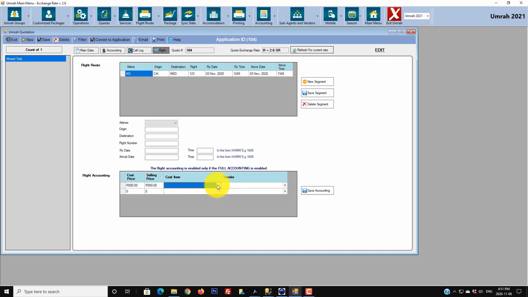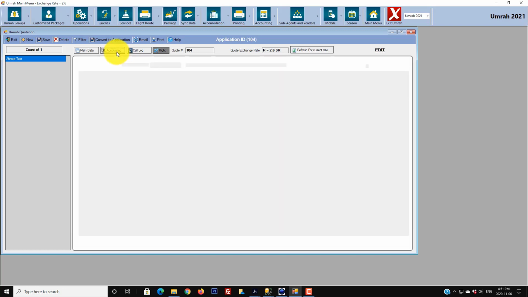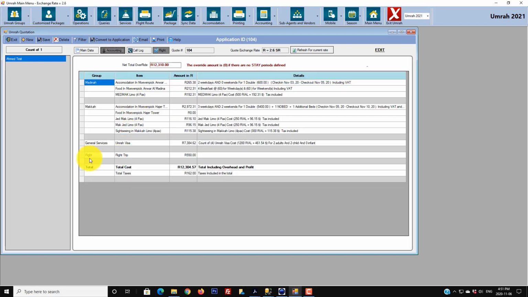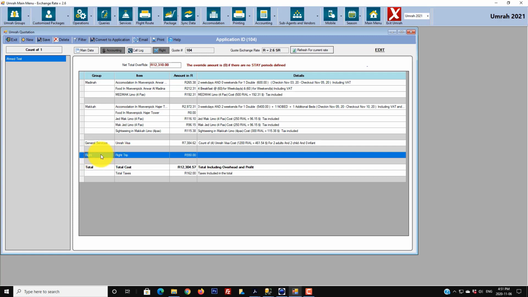And here again, it's asking you cost items, so it's international airfare, for example. It's picking up the cost item under the flights. So if you want to change it, you go in the settings under master data, in cost items, choose flights, and you can put any cost items you want there. Here I'm going to choose the vendor, flight vendor, and I'm going to say save. It's successfully saved. Now if I go to accounting, you are going to see that right here it added a flight and it says 550.